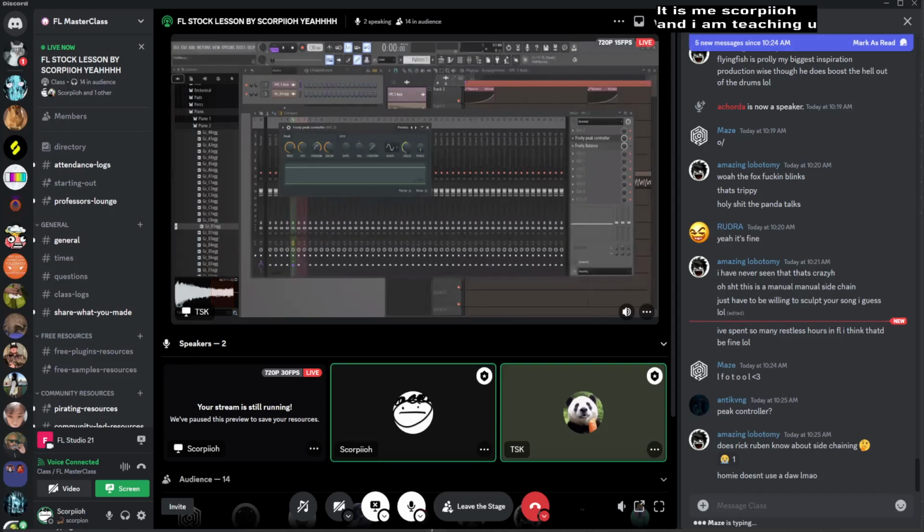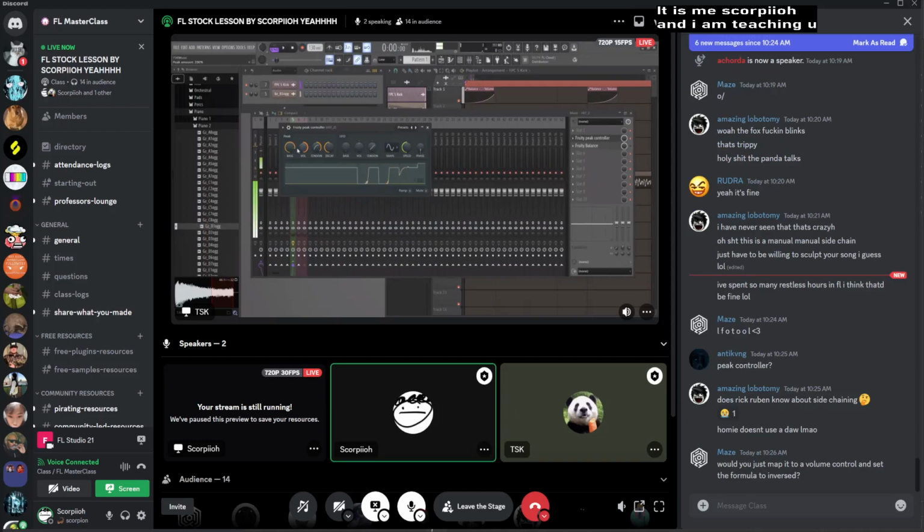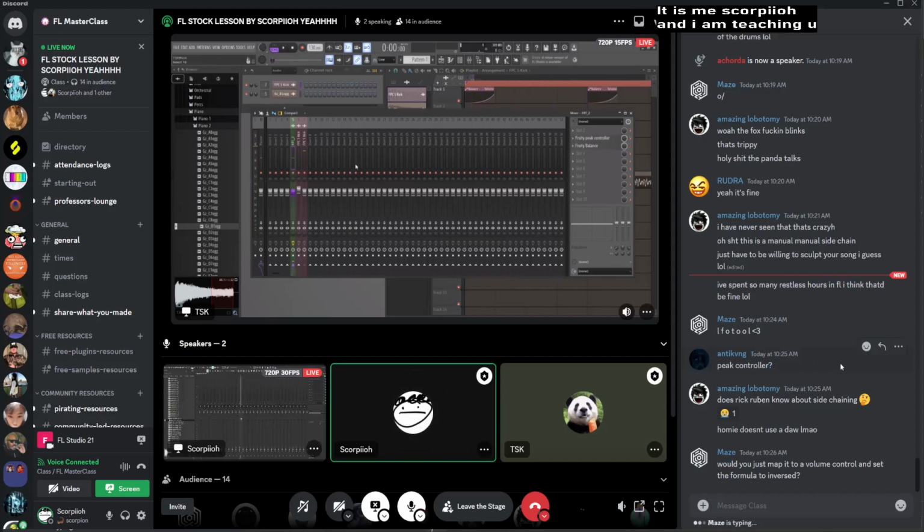Automate it on the mixer track. We just map it to a volume control and set the formula to inverse. Yeah, I think it's something like that. I remember it having to switch to inverse. I don't know how to do it. Anti, do you know how to do it? Because I have no clue.